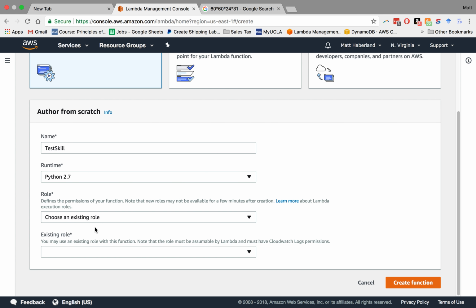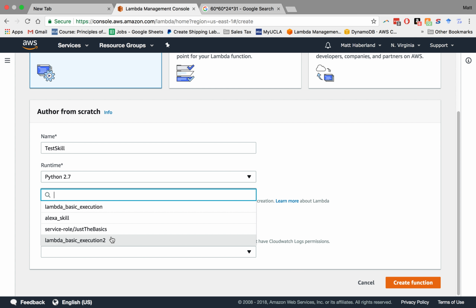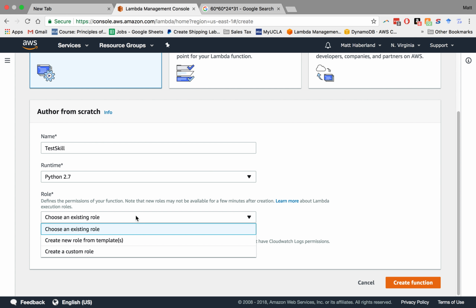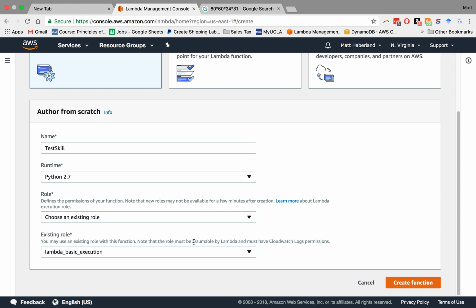You can ask. So we have created one lambda basic execution. That's what we're going to use. We created the custom role and chose the defaults, and that's lambda basic execution. We don't need anything special.